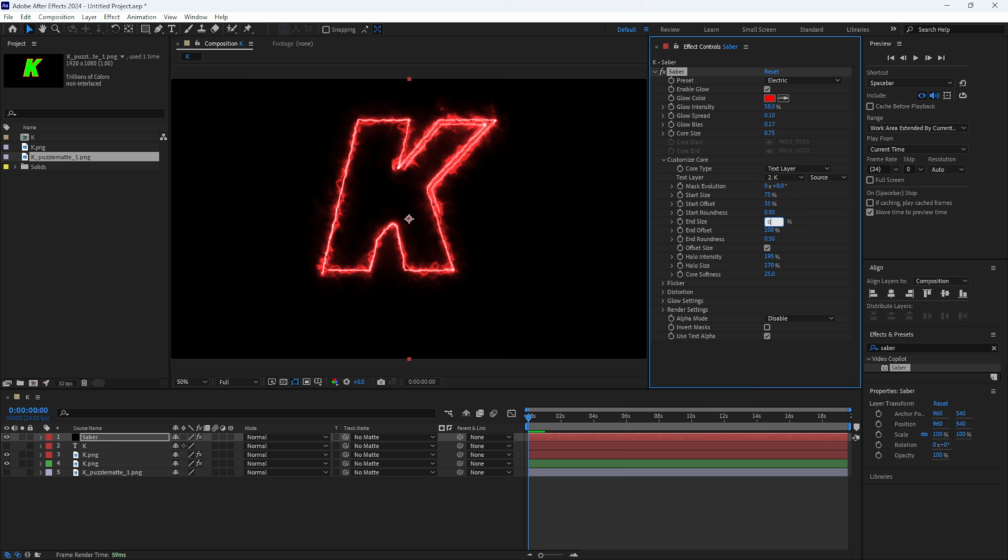Then for the end size, I'm going to put this down to 0. And then for my end roundness, bring this up to 1.0. So this is getting pretty nice, and this is getting to where I actually had it for my project. But the only thing is you can only see the Saber here.